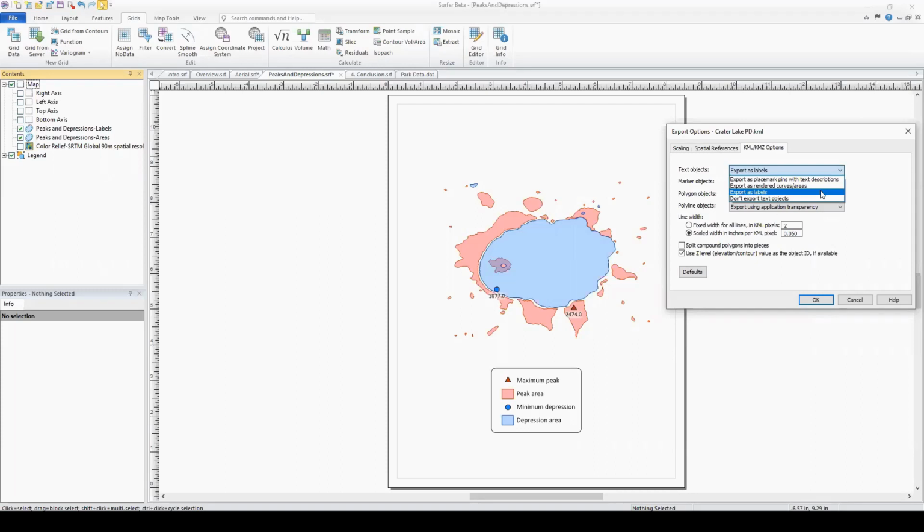And then fourth, we have the pretty self-explanatory don't export text objects, which will export none of your text objects. And for now, I'm going to choose to export as labels.